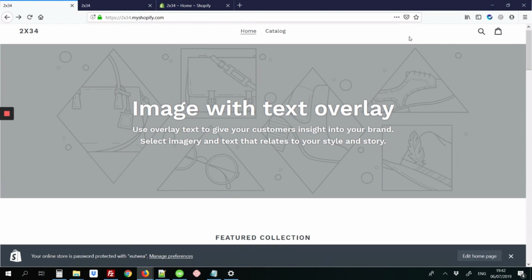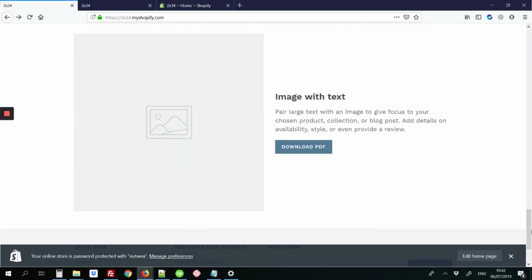Today we'll be looking at how to add a download PDF button to your Shopify site. So here we have a Shopify site where we've already added that link here at the bottom where it says download PDF. And this is a PDF document that we uploaded to the Shopify site. It's not hosted anywhere else. So once you click this download link that we've added, it'll just show the PDF file that was uploaded. So I'll show you how to get that in.